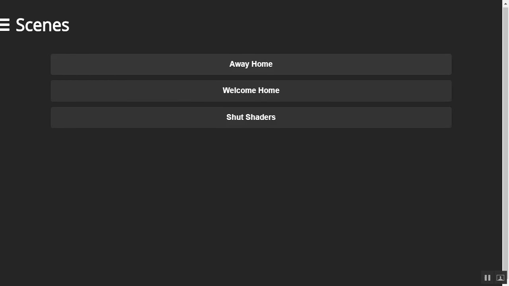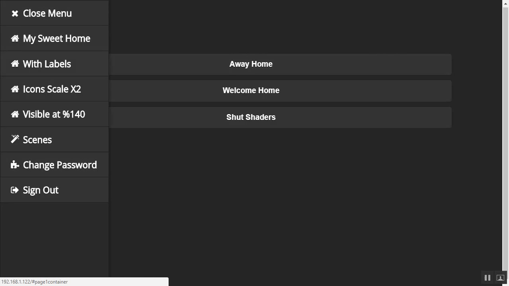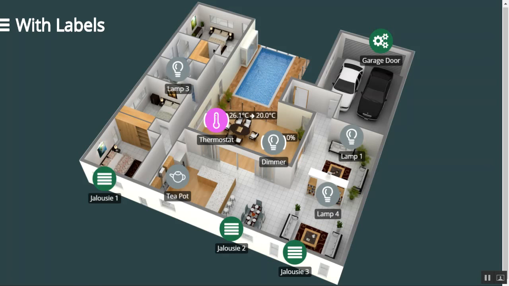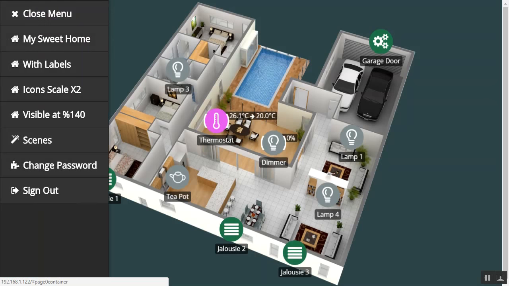I would like to show you how the representation is parametric and flexible. Here I select another page where the buttons have labels. However, no text is needed, because the whole system has a meaningful graphical representation. Another page has 2 times bigger buttons.